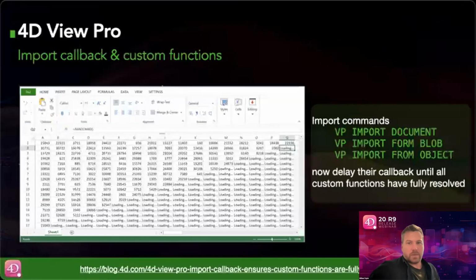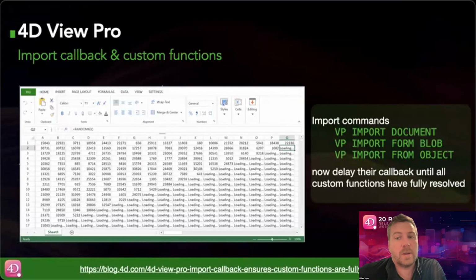Next is the 4D View Pro news. Working with 4D View Pro often means importing complex documents, and many of them include custom functions that do a lot of work. The challenge is knowing when all those functions are finished before moving on to actions like exporting, printing, or even saving. In 20 R9, the import commands, import from object, import from document, import from blob, and import from form object, now delay their callback until all custom functions have been fully resolved. This means you get reliable timing when your callback runs. All the formulas are done. No race conditions, no half-rendered exports.